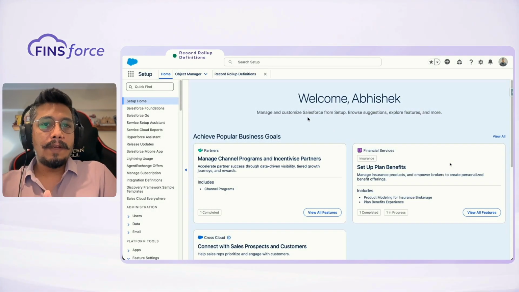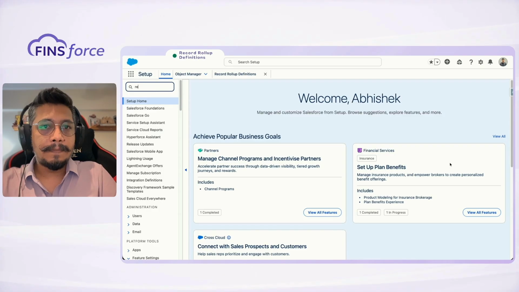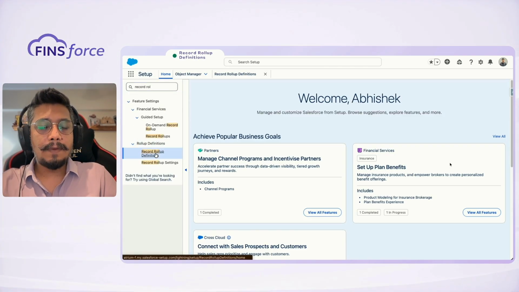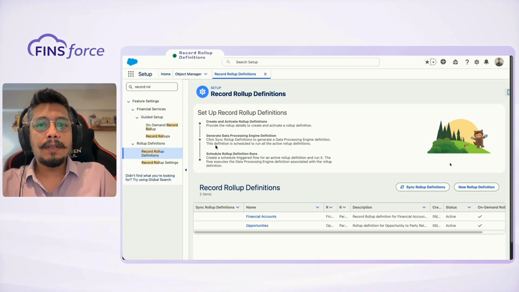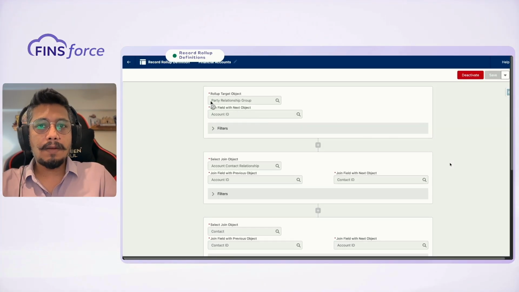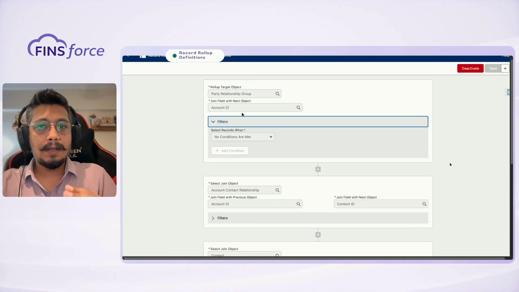So for the demo, we will go to the setup and just type the record rollup, and we click on the rollup definition. You will see 2 pre-built ones are already available, like financial account and opportunity. So we look into financial account. Here you will have the target object, which is like my junction object. Now how will the next object be connected? Using the account ID. If I have any filter, I can put the filter over there.